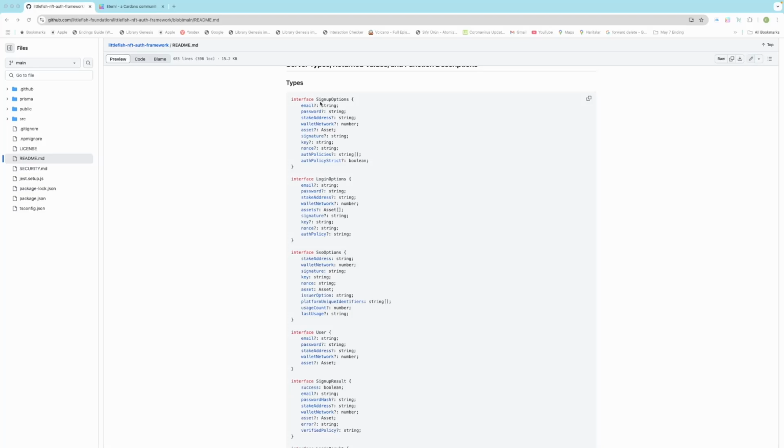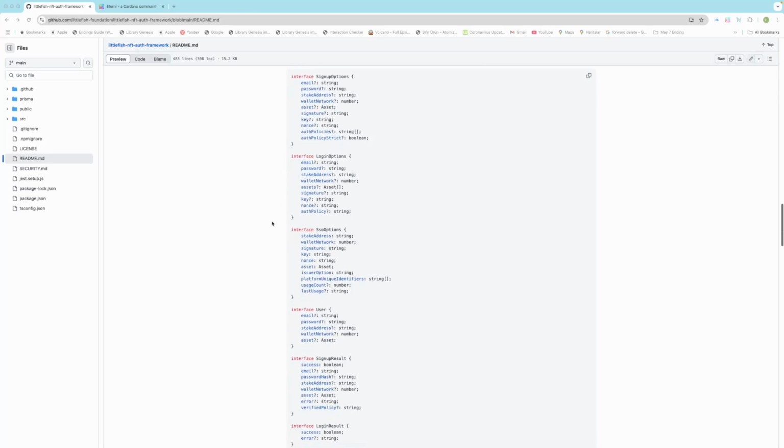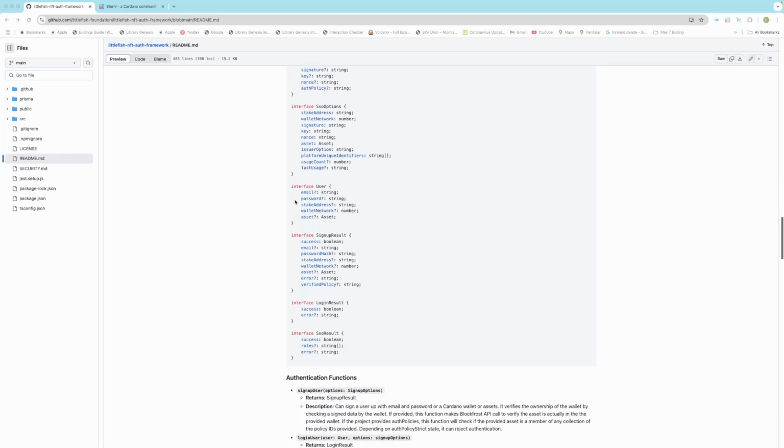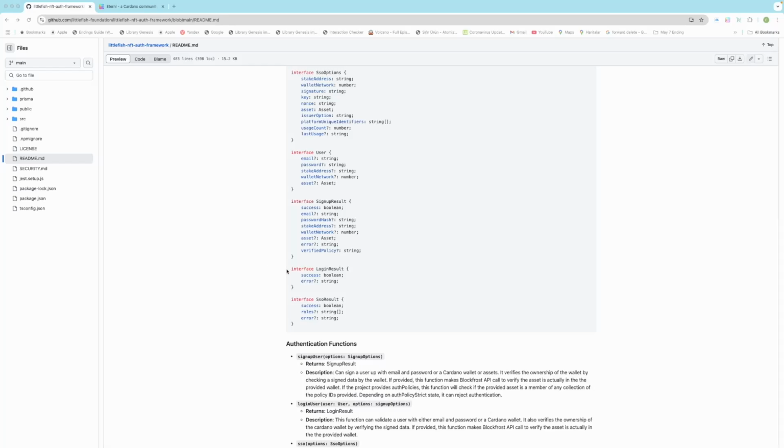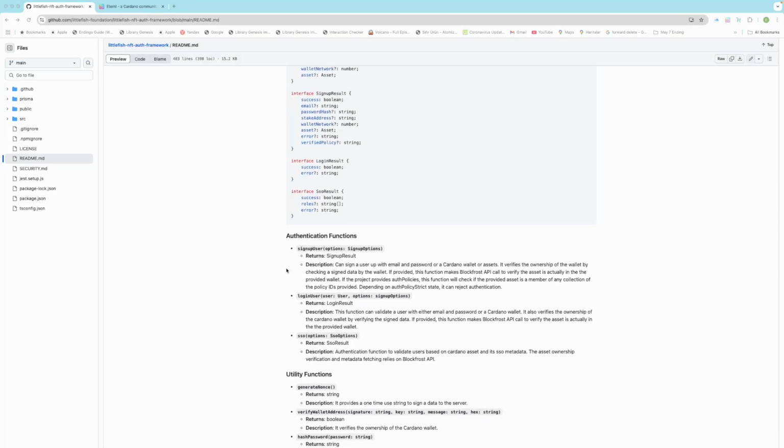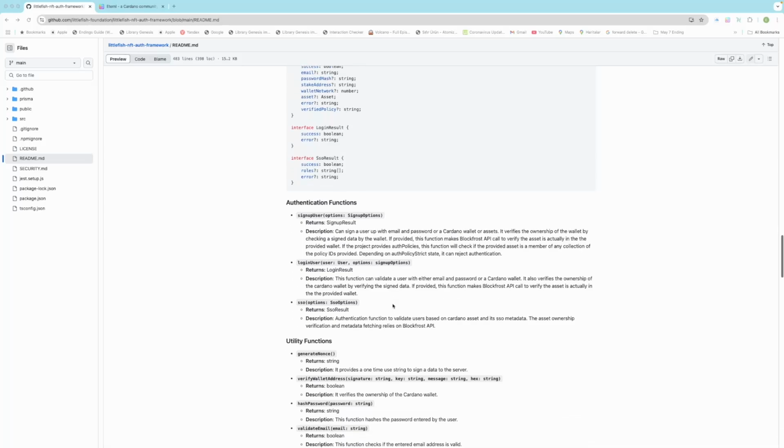Here are the server types, return values, and the function descriptions. Interfaces like sign-up options, login options, the SSO options, the user object, the sign-up result, and etc. Three authentication functions: the sign-up user, login user, and the SSO authentication. We showed you in detail how these functions work. And here you can see what they expect from you and what you can expect from them.